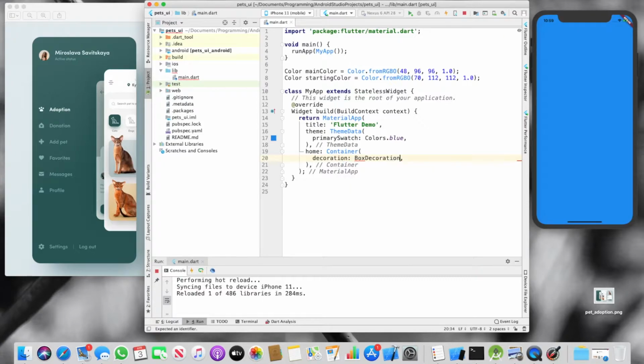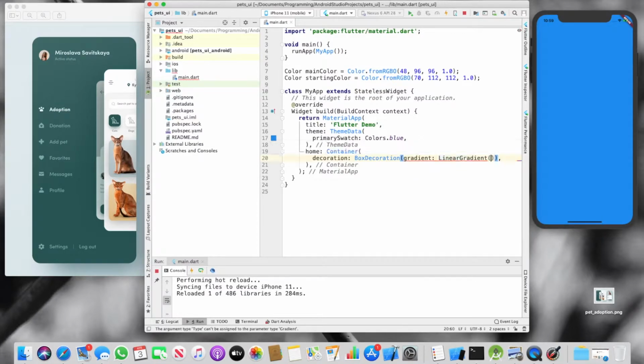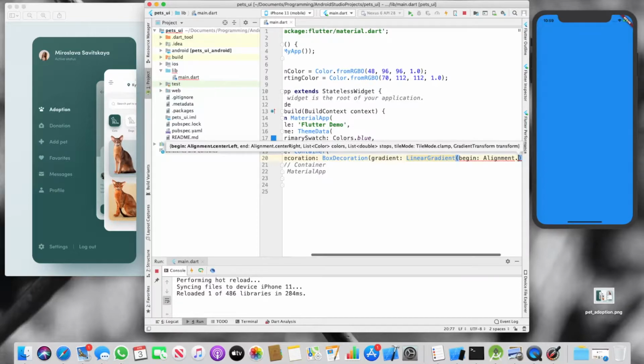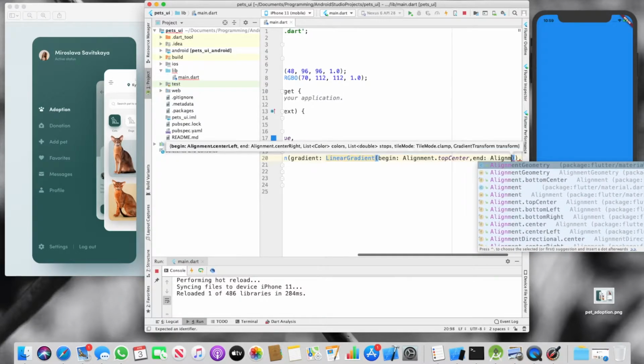What we're going to do is replace the color property with decoration and open up a box decoration here with a gradient property. There's a built-in linear gradient that we're going to use. All you have to do is define the beginning, which will be the top center, and end, which of course is the bottom center.